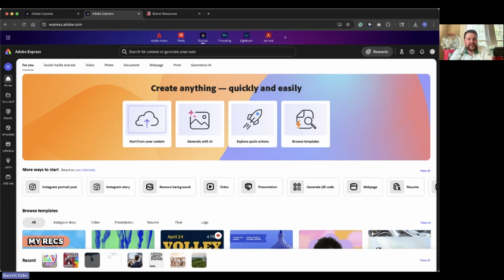And so those are my top 11. Removing a photo background, removing objects, photo type translators, QR code generator, generative AI, PDF editor, video editing, brands, templates, scheduling social media, and websites. That's my top 11. And so that is my overview of Adobe Express.